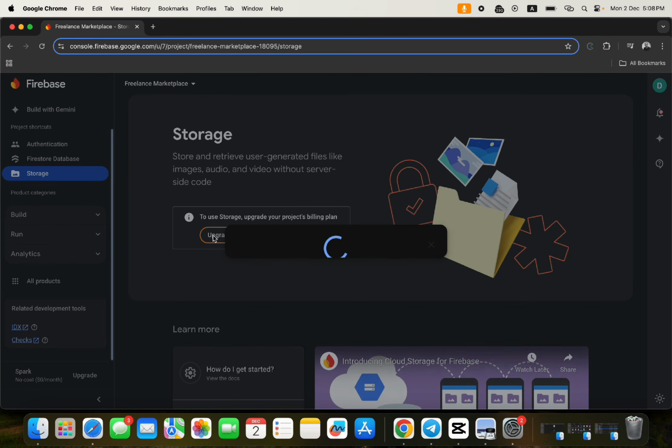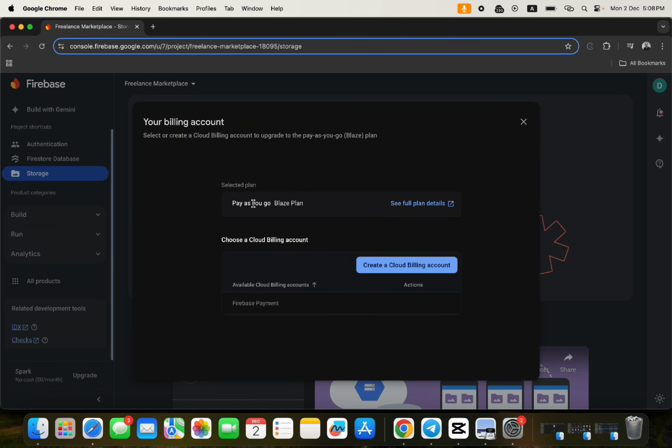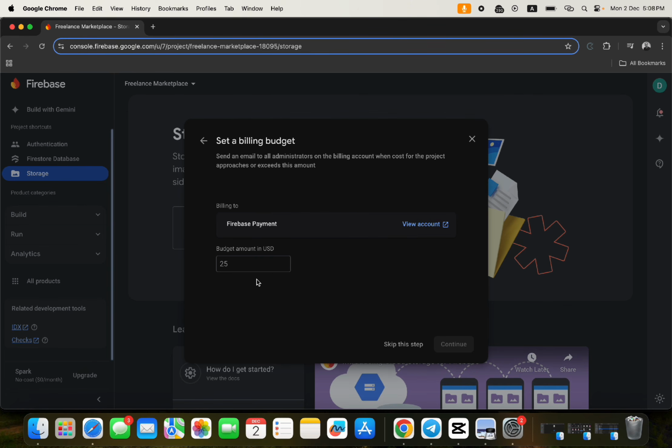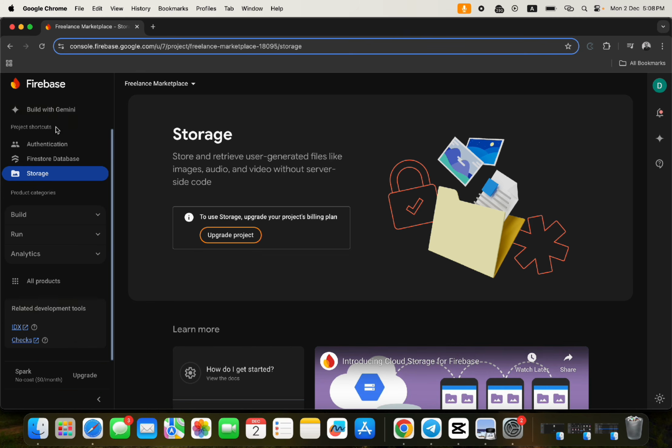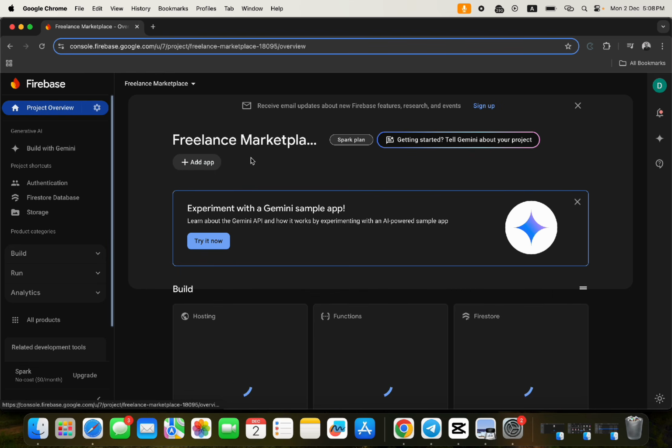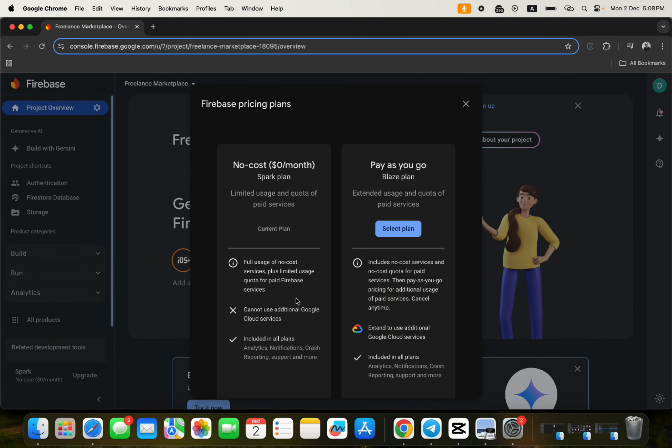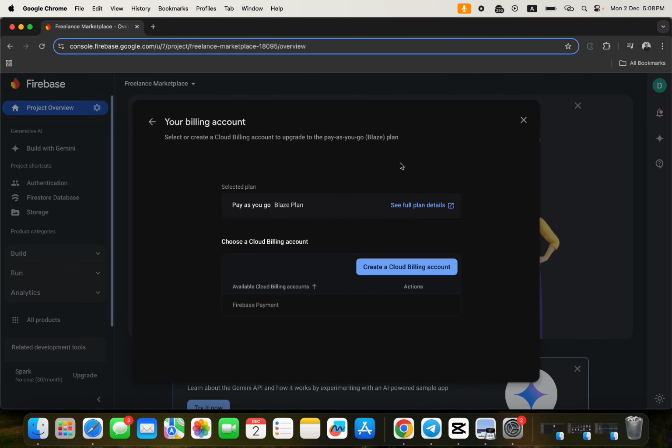If you click on upgrade project, I had already set up my pay as you go plan, so I could just go ahead and do my setup here. But for you, what you need to do is go back to your project overview, click on Spark plan, and select this plan. If you click here, it still shows you this anyway, but you need to create a billing account.